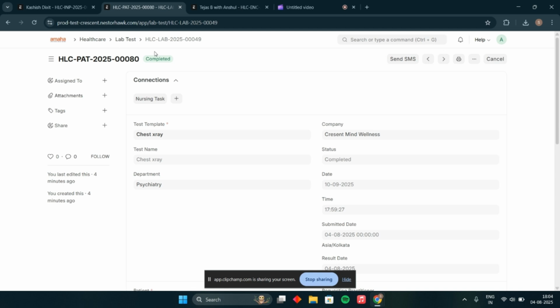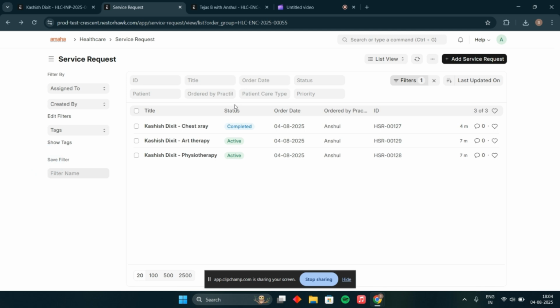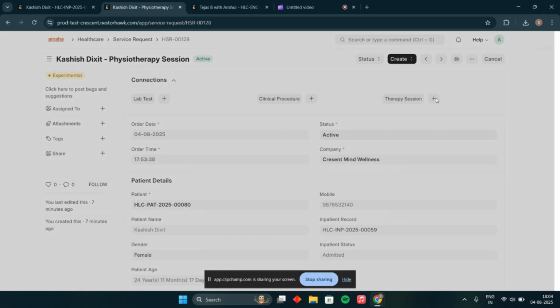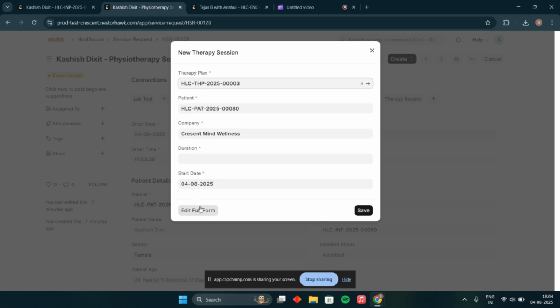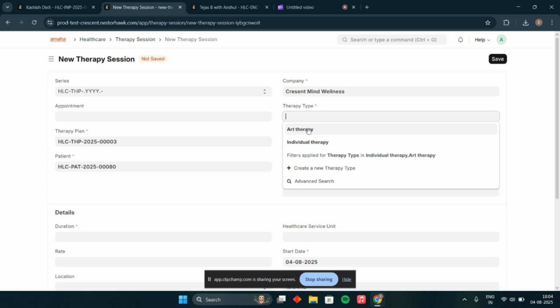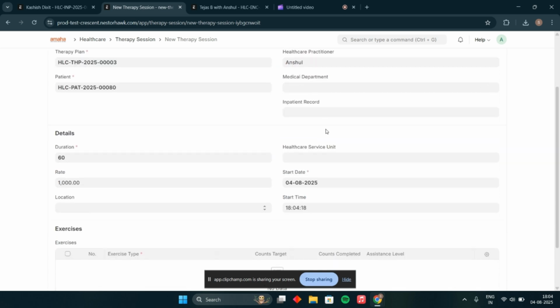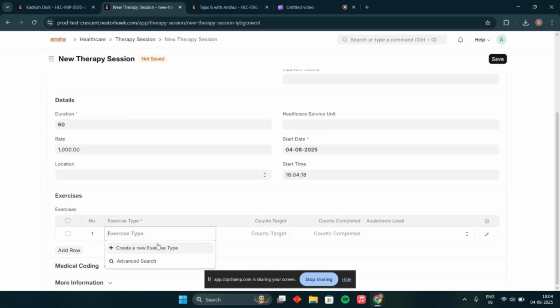Now, as our lab test has been completed successfully, we'll need to go back. Here it shows completed. Now we'll go on physiotherapy, and then we'll create a therapy session for a physiotherapy session. We'll select the therapy plan and first go, and we'll go and select art therapy. All the details have to be filled, like exercise type also needs to be filled, that needs to be created.